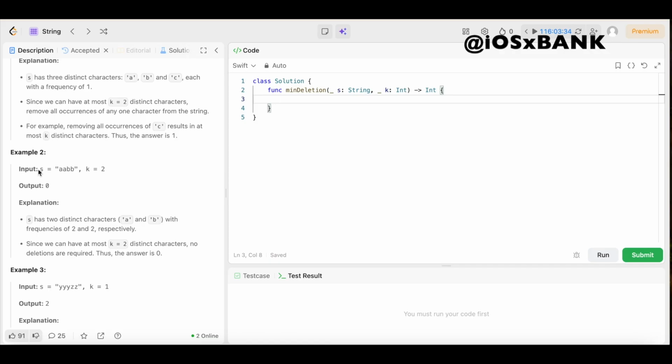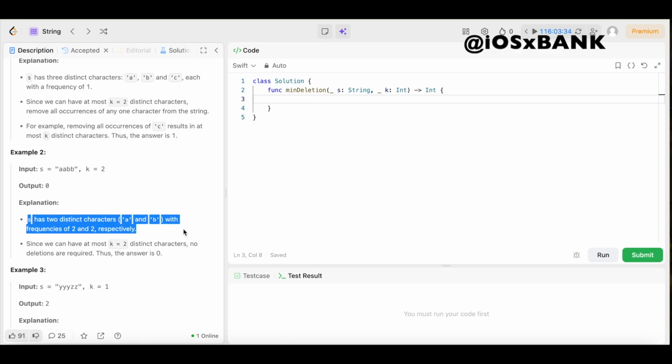In example 2, we have our input S equals the string AABB, k equals 2. This time the output is 0, because k equals 2 means we're only allowed 2 distinct characters, and we only have 2 distinct characters. A, that's 1 distinct character, and B, that's the second distinct character. So there's only 2 distinct characters, A and B, and k equals 2, so we don't need to delete anything. The explanation says S has 2 distinct characters, A and B, with frequencies of 2 and 2 respectively. Since we can have at most k equals 2 distinct characters, no deletions are required, thus the answer is 0.